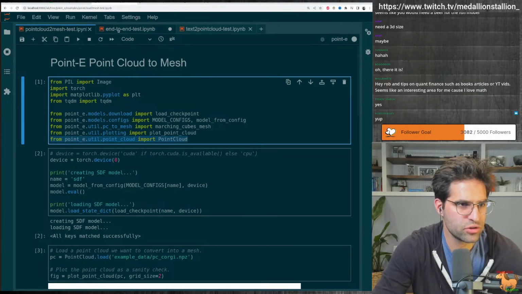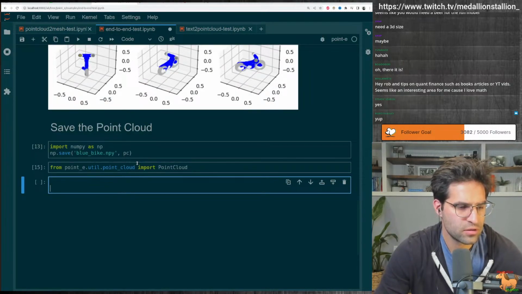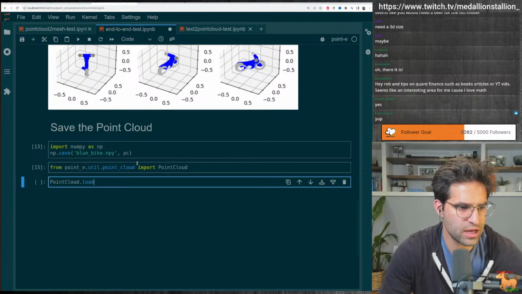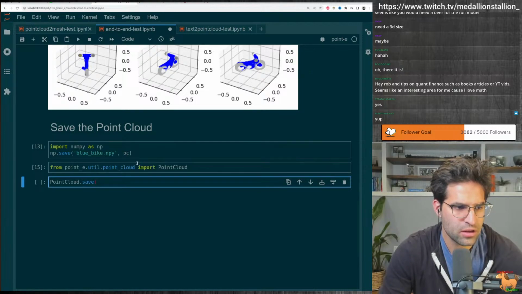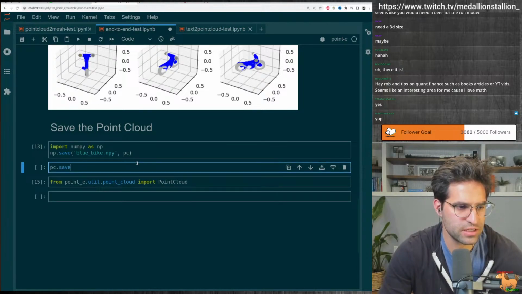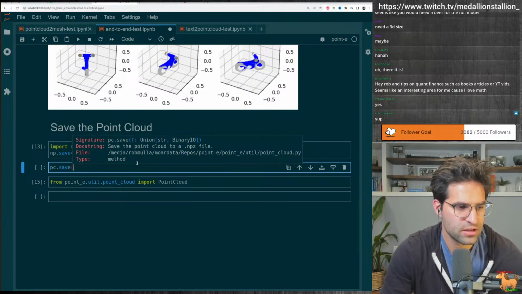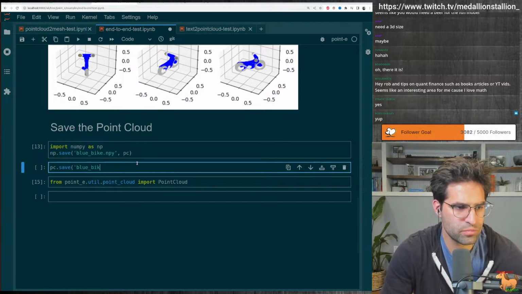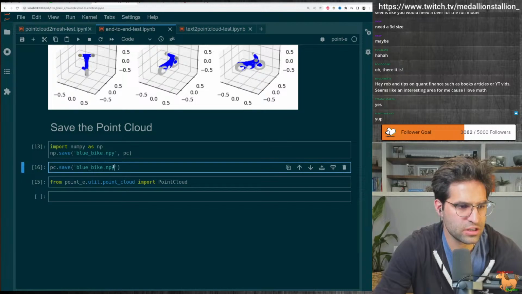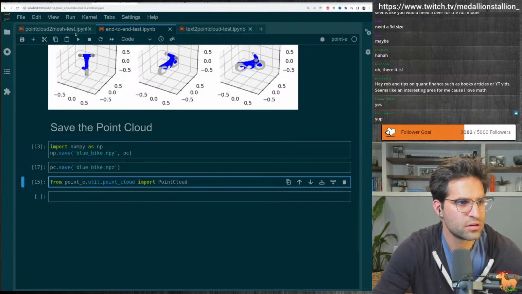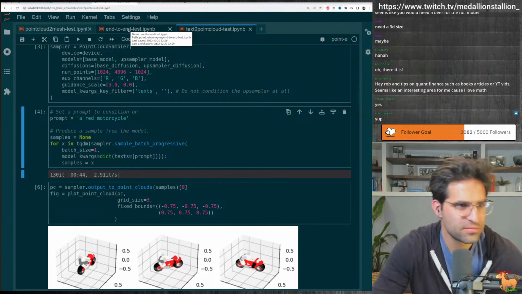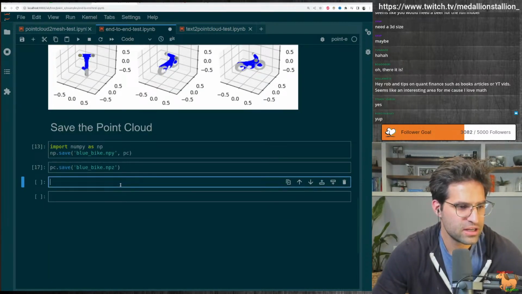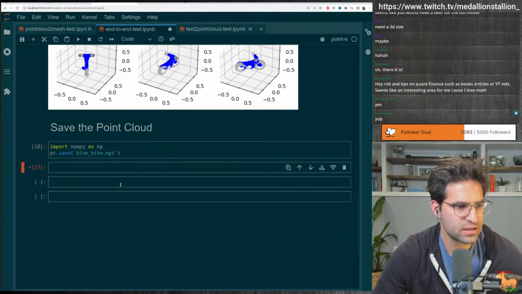From point_e.util.point_cloud, point cloud dot save. Okay, so we should just be able to take this and save like this. Blue bike NumPy. They actually saved as NPZ. I like this music. All right, so we saved it off like this.